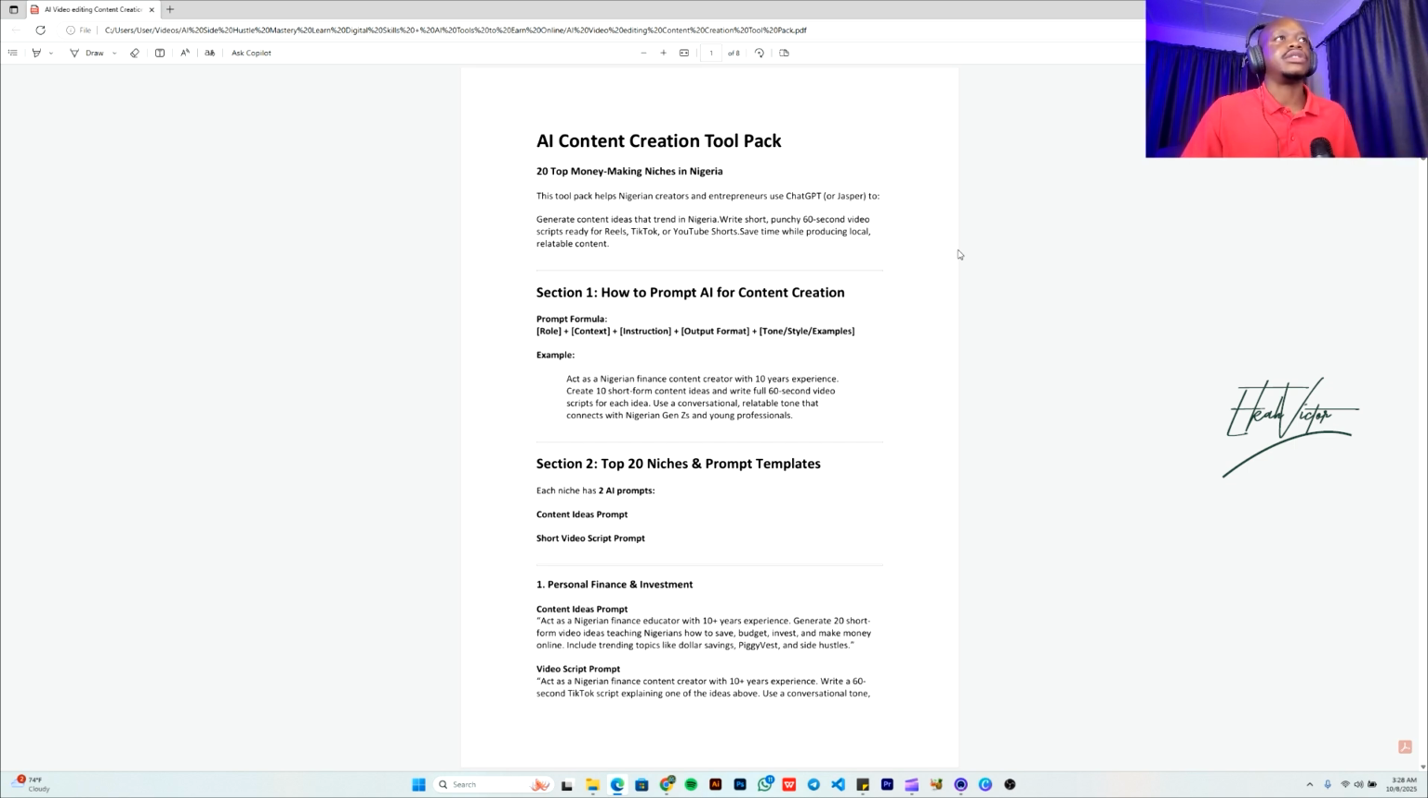I've gone through the stress of generating 20 top money making niches in Nigeria, right? And how to get 60 seconds short reels videos from ChatGPT or any other AI tool. So in the first section of this power pack tool is how to prompt AI for content creation. The prompt formula: first of all, you give AI a role, you give it a context, instruction, output format, and then the tone, style, and example.